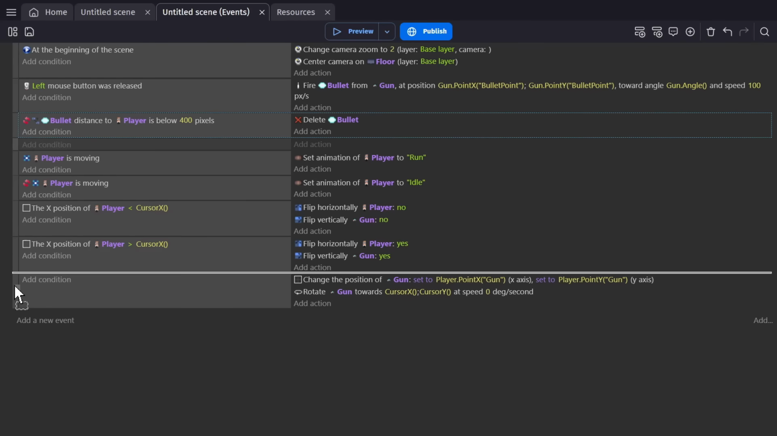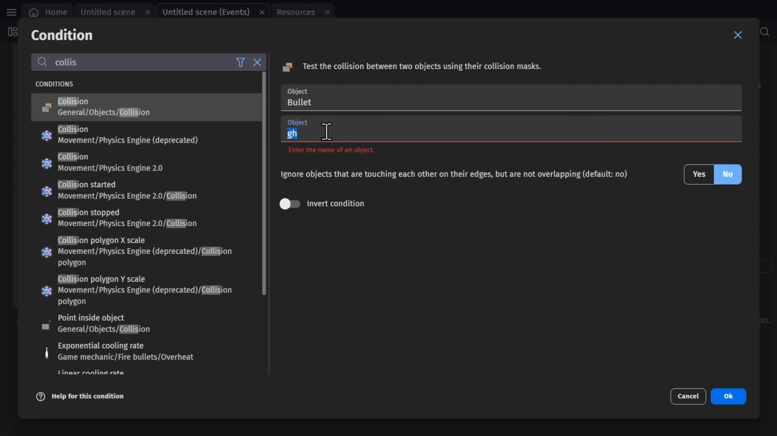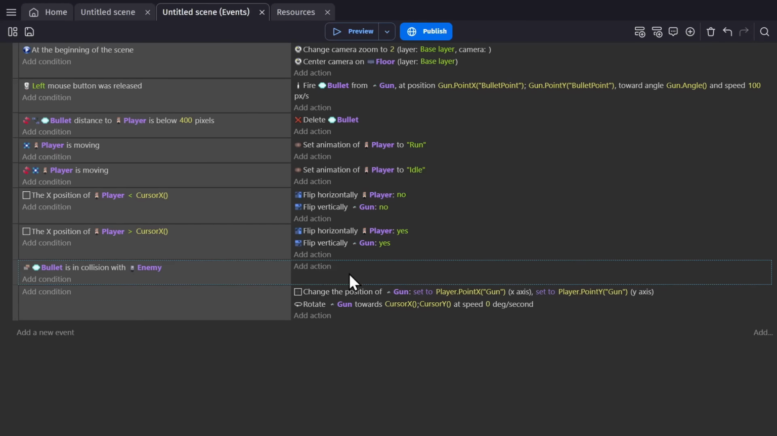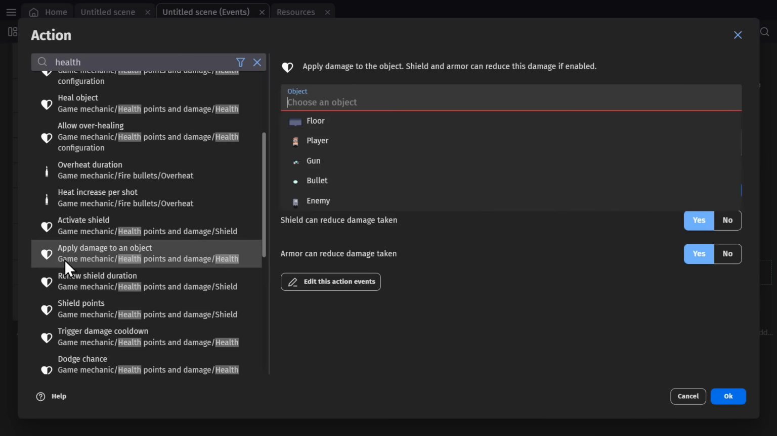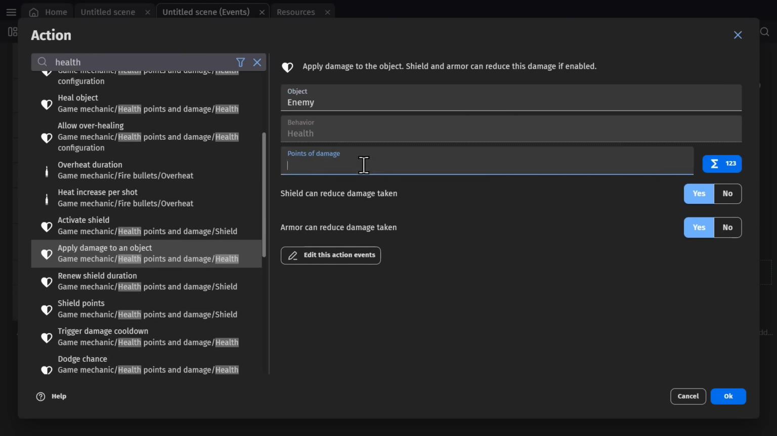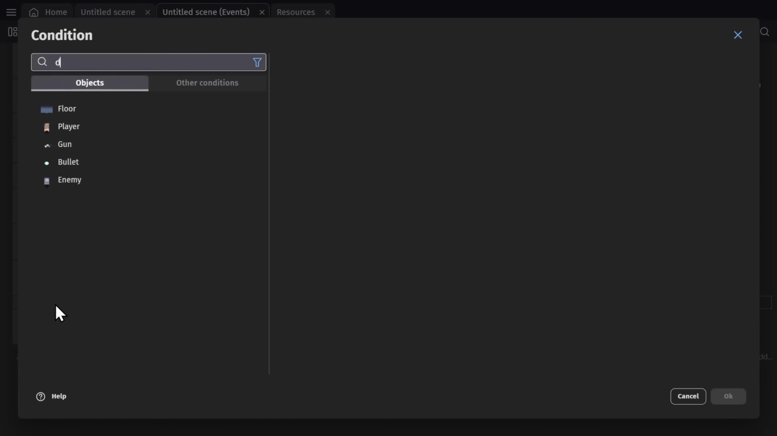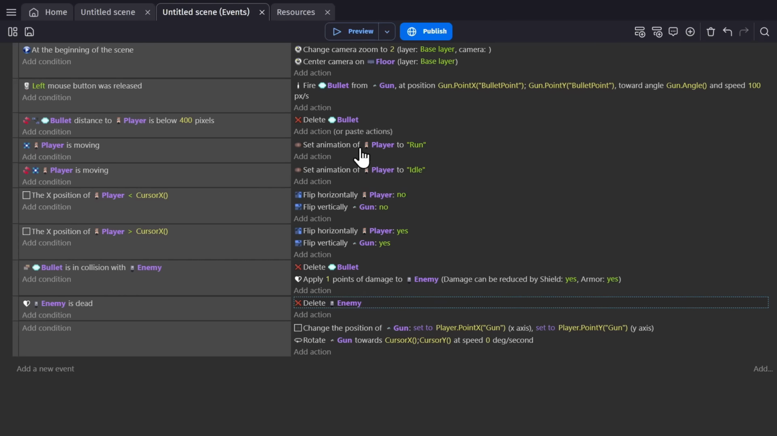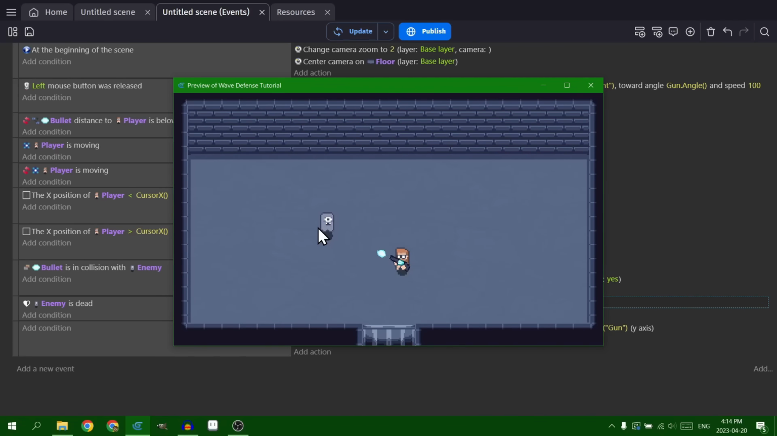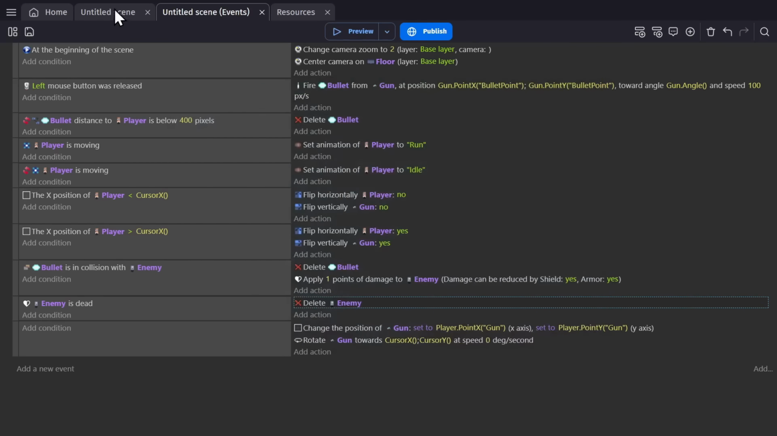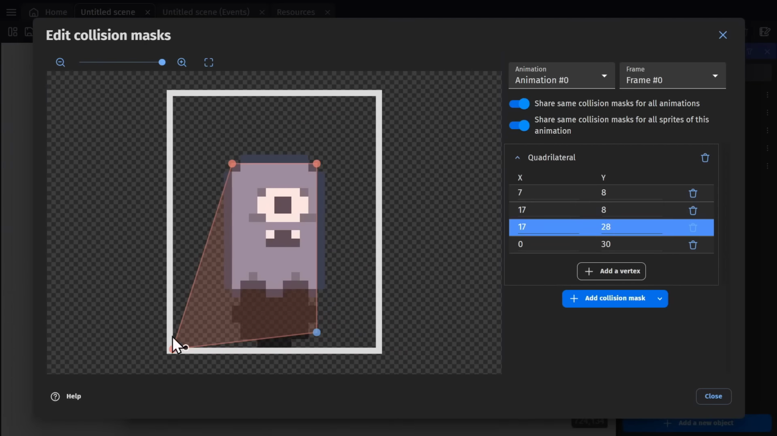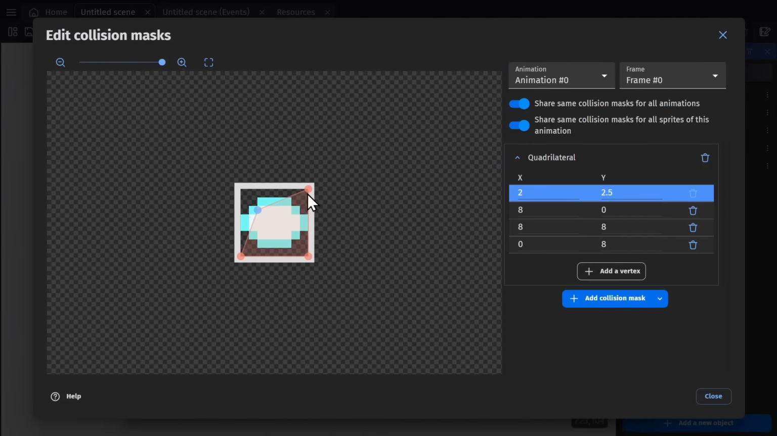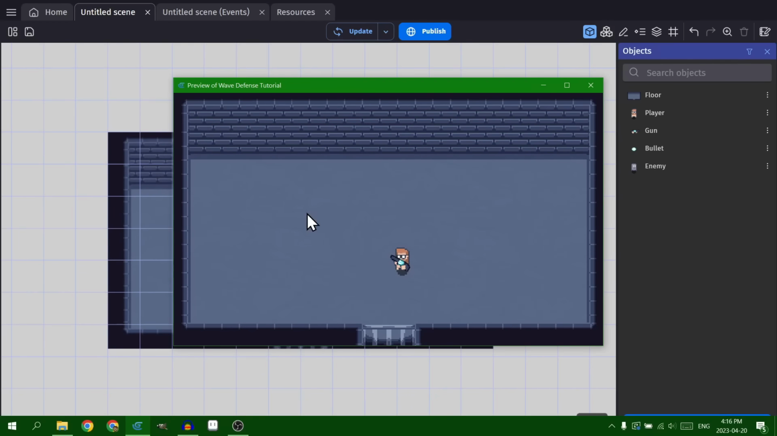And now in the event sheet, we'll set it up so that if the bullet is in collision with the enemy, we delete the bullet and then subtract 1 health from the enemy by using the apply damage to an enemy action. There we go. And the last thing we do is check if the enemy is dead, and if they are dead, delete them. There we go. 1, 2, 3. Now we'll want to change the collision masks on these two objects so that they fit the image more. And that just makes more sense.